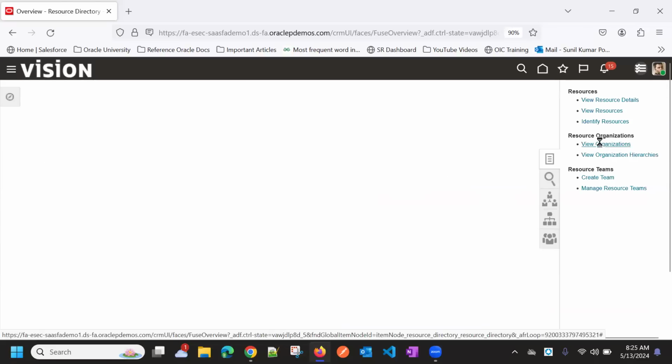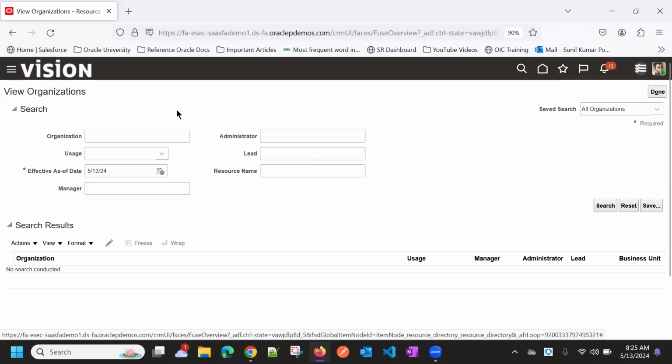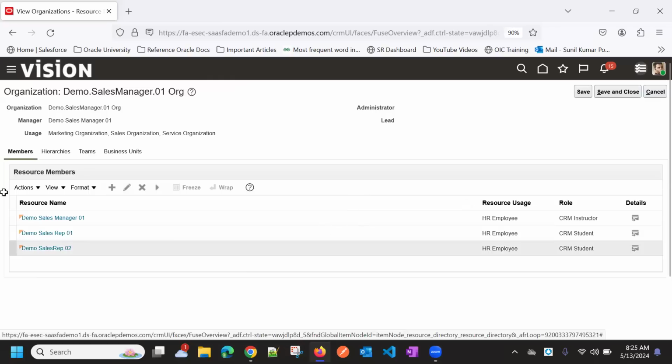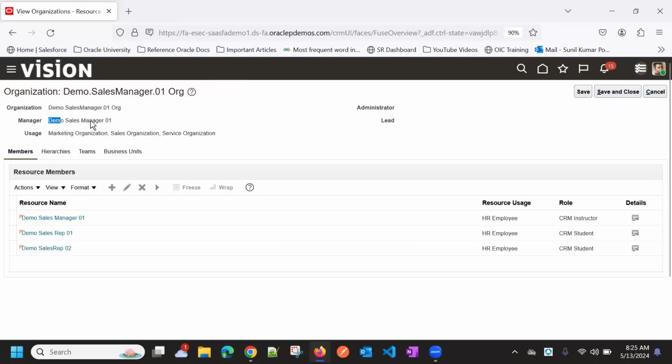Then you can go to view organizations, where you can find the organizations that we created in manage internal resource organizations. We have created one demo sales manager organization. That is coming here, and it tells the organization name and who is the manager for that organization. There will be only one manager, and under him all other team members will be there.